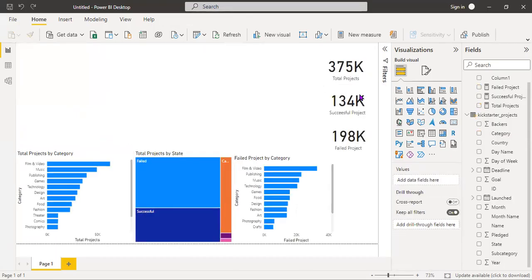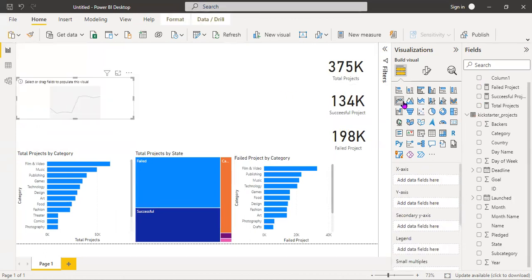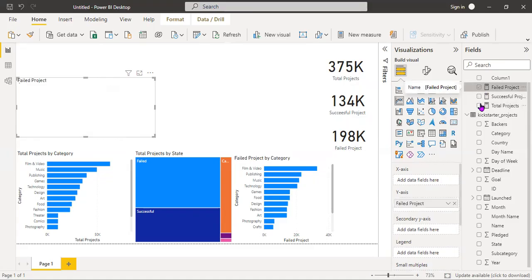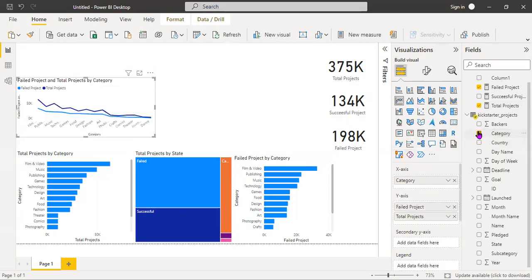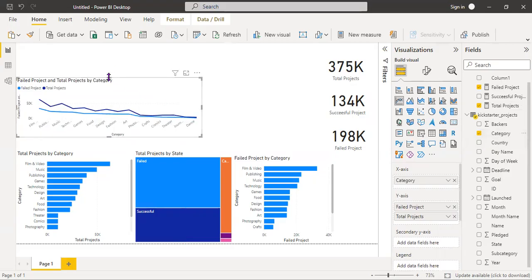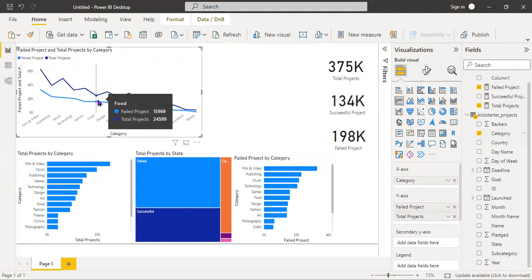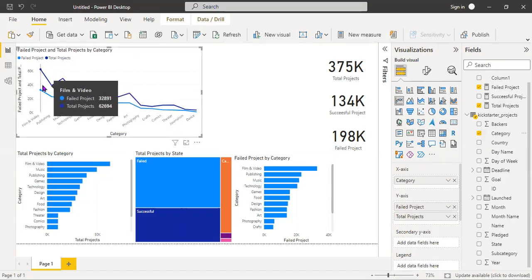Not changing you. Let me create a new one. Let's try and see if we can work with this. Let's bring the two together, failed project and the total project, against category. Is there any relationship between them? Why do we have film and video?